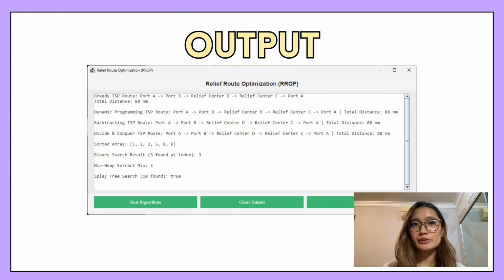Here is the output. It returns the complete route and the total distance traveled, which is 88 nautical miles. And that is all for the greedy algorithm.